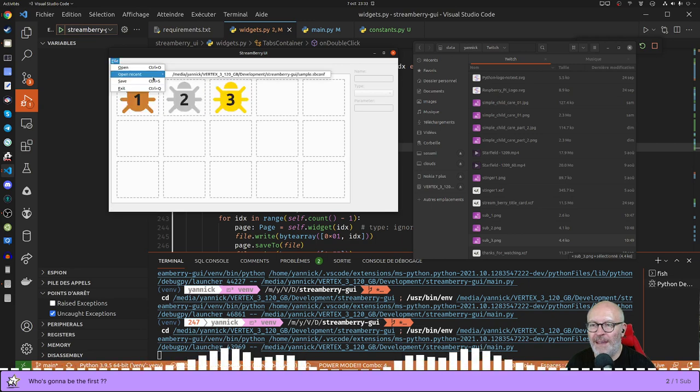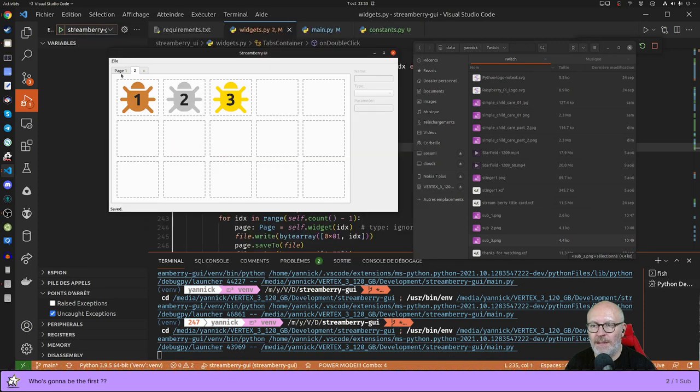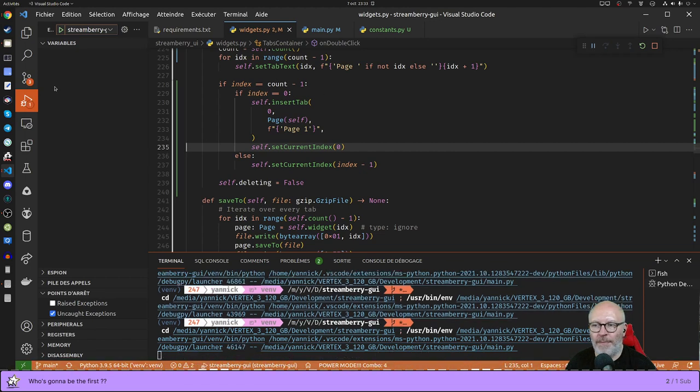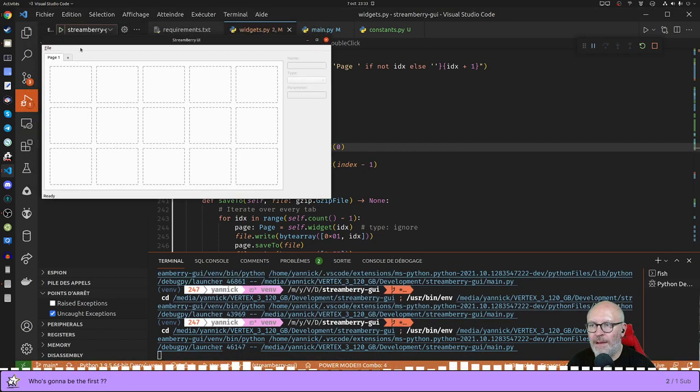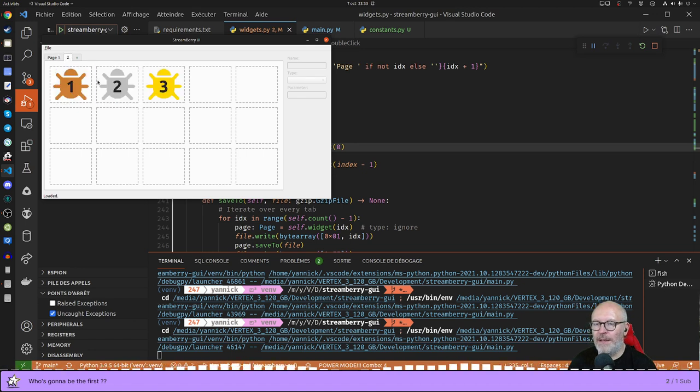Okay, save this to the configuration, yes. And now, you know what? Restart the app and reload the config. And we still have the pages and the icons. Okay, all right. That is working.